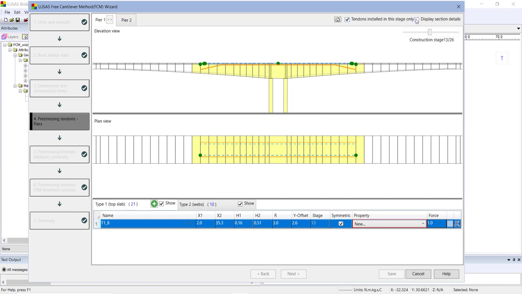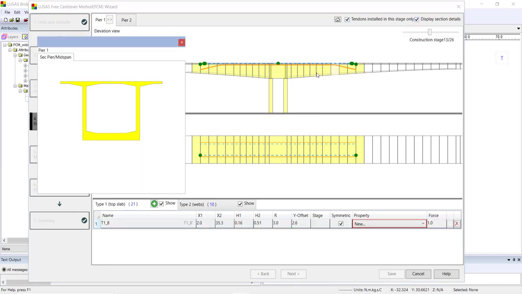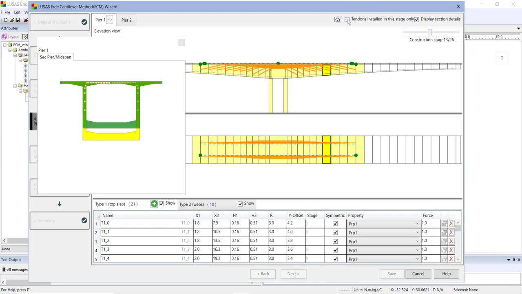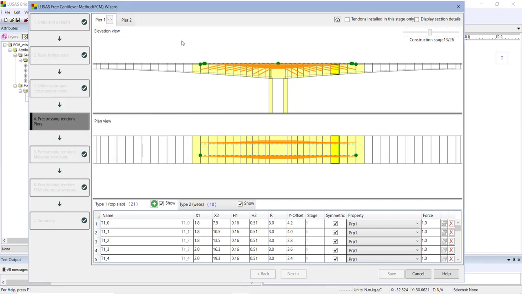We can also choose to see the section details, and we can see where those tendons lie. And if we choose to see all the tendons, then we can see where all those tendons lie. In the background there, you can see block zero, so that gives you a little bit of scale. Moving on to the next page.